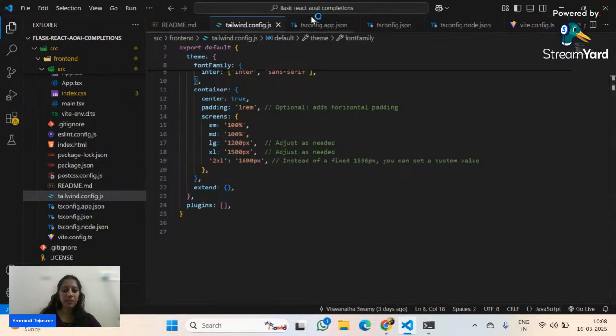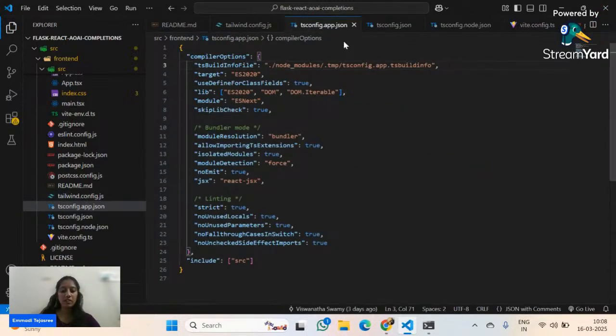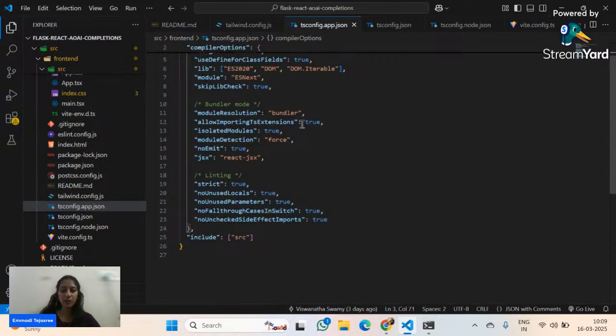Next, tsconfig.app. In this, we are showing this file as a TypeScript build information file. The target is the JavaScript version ES2020. Use define for class fields enables the modern class fields, and the libraries that we are using here are ES2020 and DOM. These are the libraries, and the module is ES module that we are using in this.